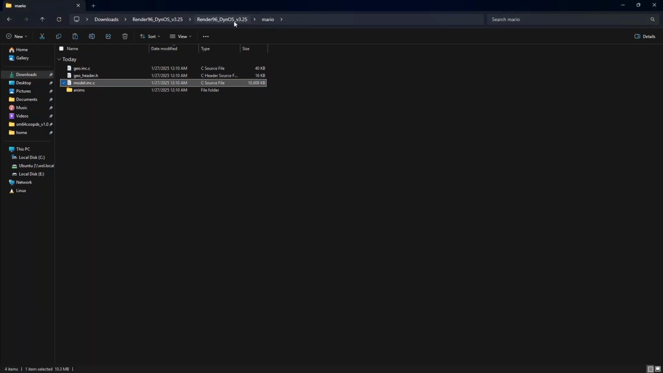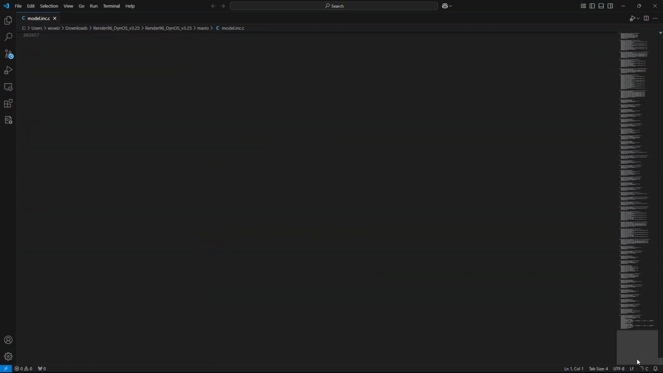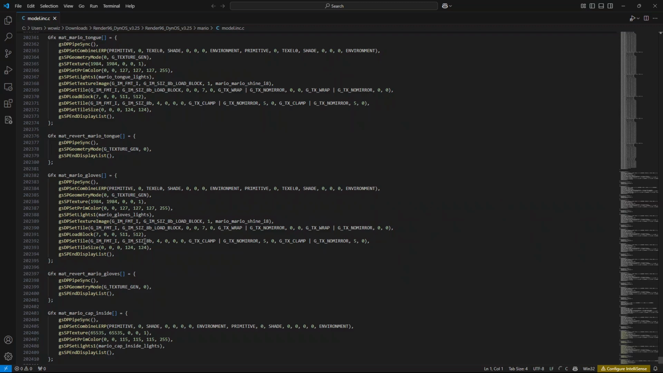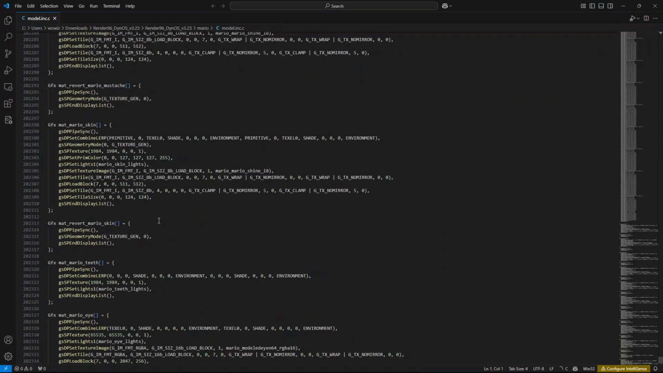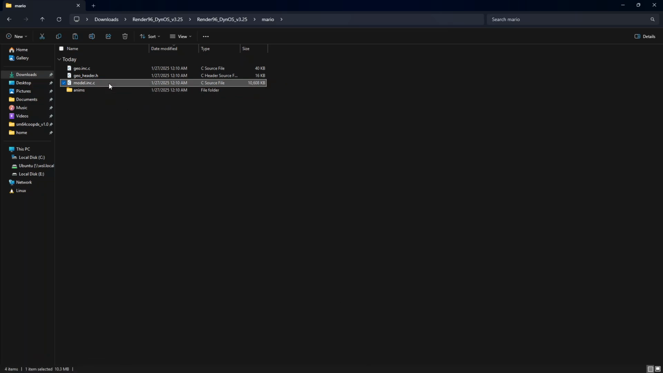First thing I'm going to do is this render 96 Daniels, and this is for co-op because somebody made it into an actual co-op binary. So yeah, that's actually pretty nice. Somebody ported this over to co-op. It's still fine though, because all you're going to need is just model.inc.c.